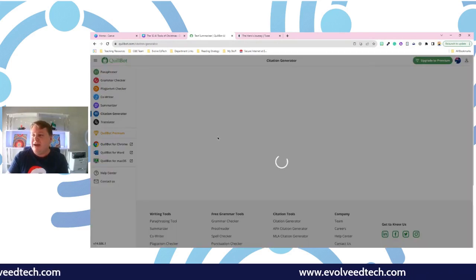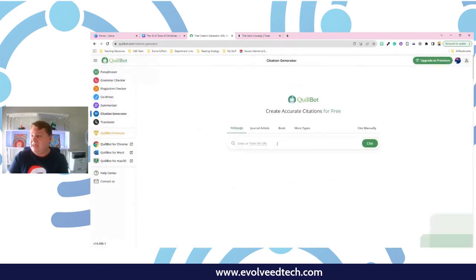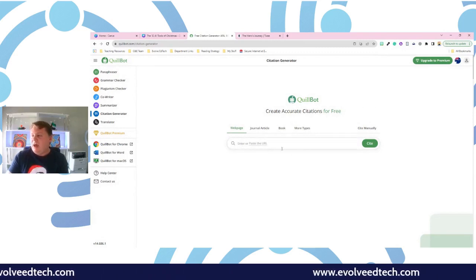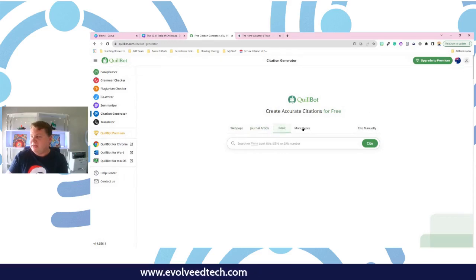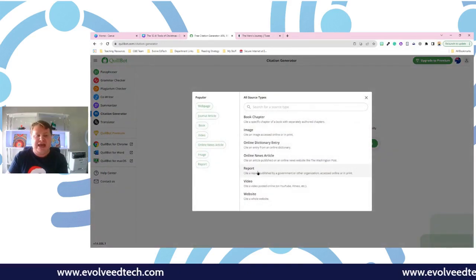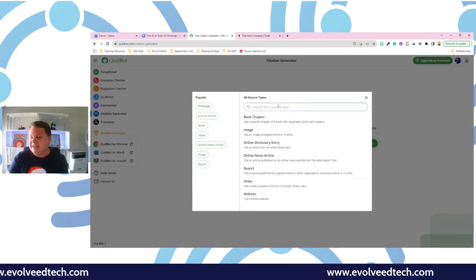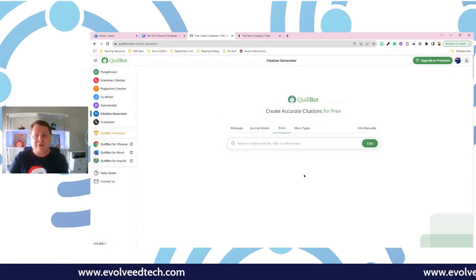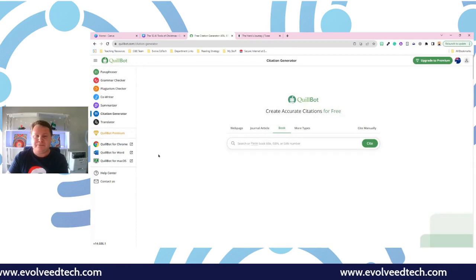The citation generator, okay, here we can create accurate citations for free. So we can enter the URL. We've got journal articles, books. We've got other types of text that we might use within your classroom or your students might access. And you can create that citation list just there. How simple, how easy, how amazing.